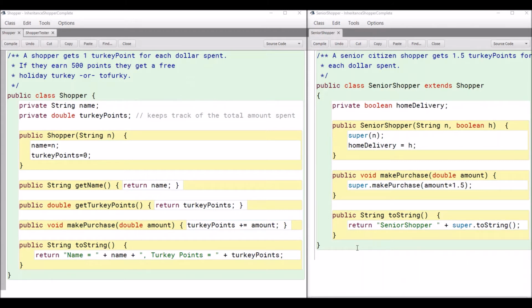So let's look at this a little bit more closely. Again, I said if you use the keyword extends, that means that you will inherit. That means you can use all of the methods, and you actually have all of the instance variables as well. You can inherit all the methods that are in the superclass. So I've extended Shopper, so I have all those methods available to me. Now I've added an instance variable called homeDelivery. Presumably, Senior Shopper can select home delivery, but notice I'm not redeclaring these variables, name and turkeyPoints. They are inherited. You do not want to redeclare them.